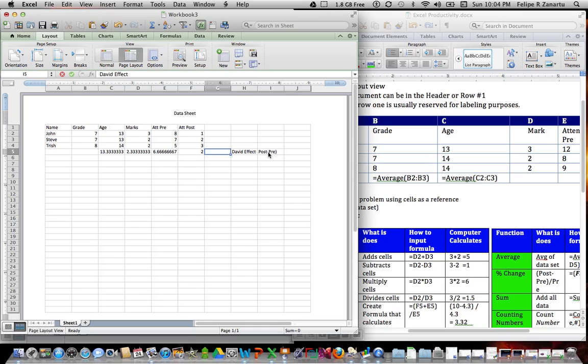We'll go ahead and put this in parentheses, because again, you have your order of operation. Very important that you put that together. All divided by pre. Just for reference. So let's go ahead and practice that. Hit equals. We have our open parentheses, post, minus pre, close parentheses, divide by pre. And there we have our David effect.